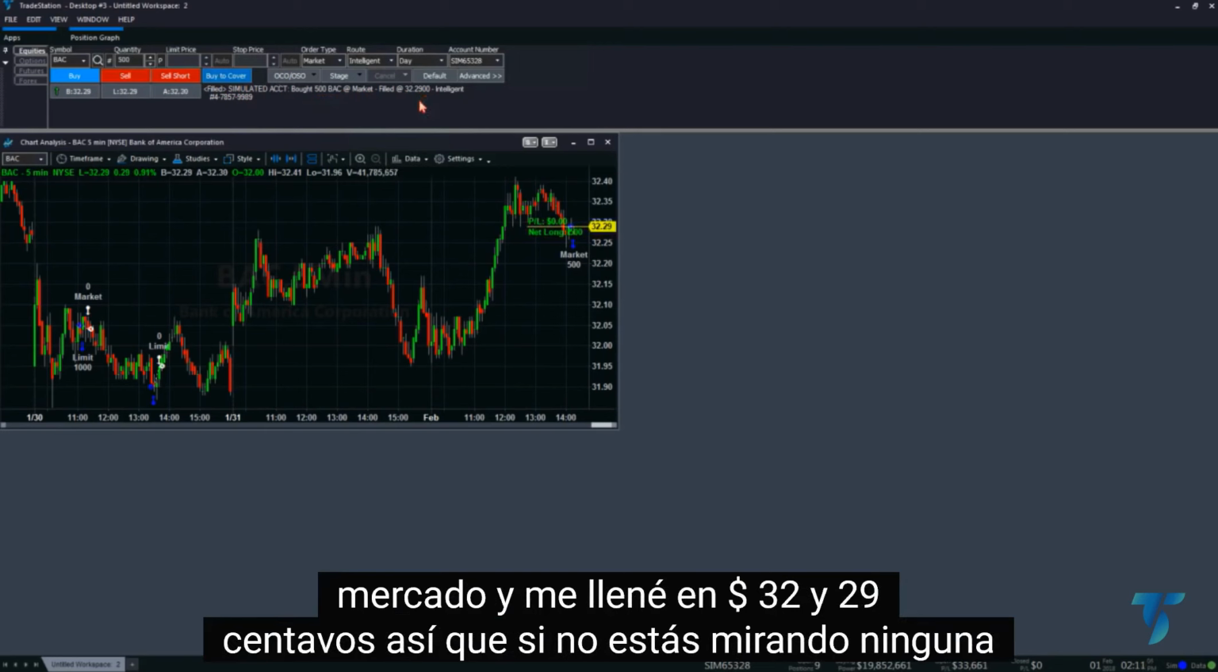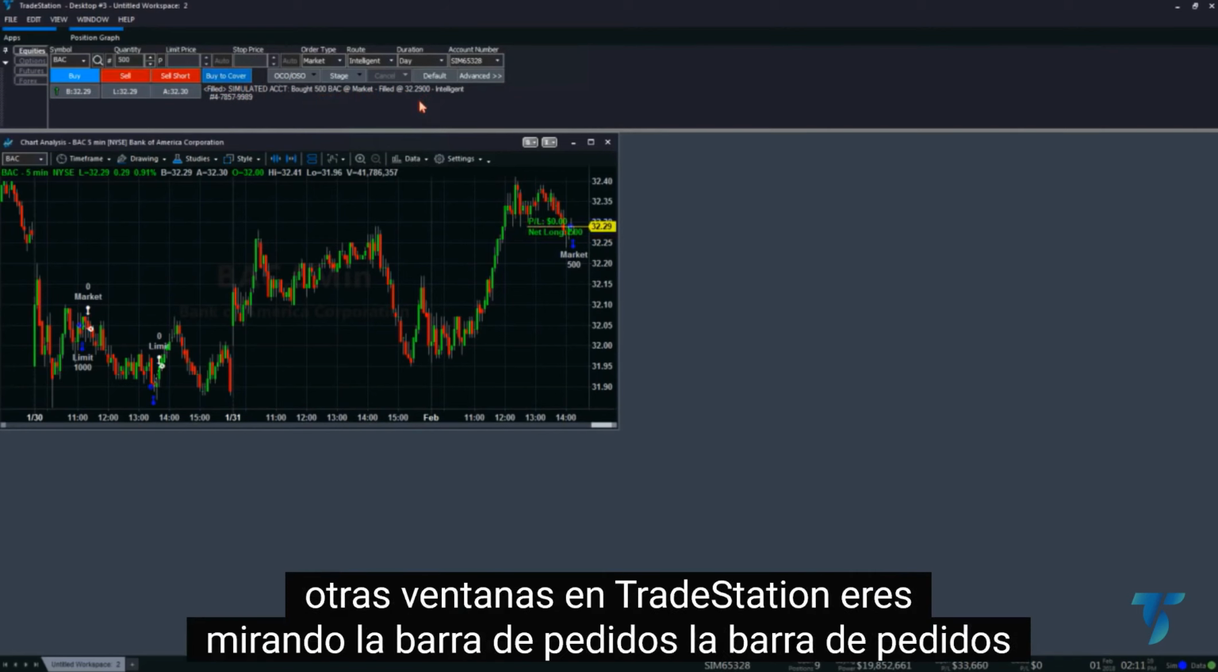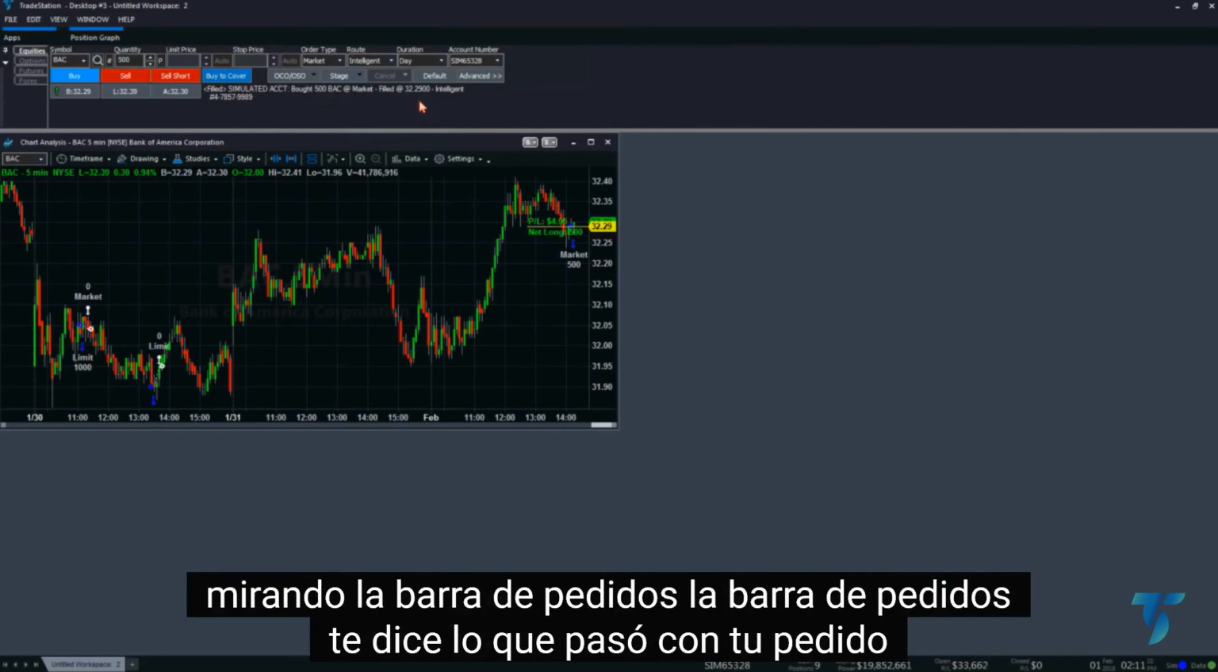So if you're not looking at any other windows in TradeStation, you're looking at the order bar. The order bar tells you what happened to your order.